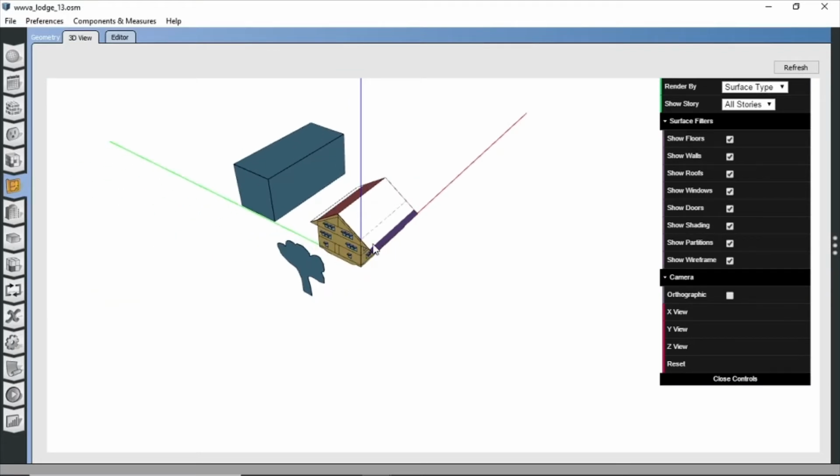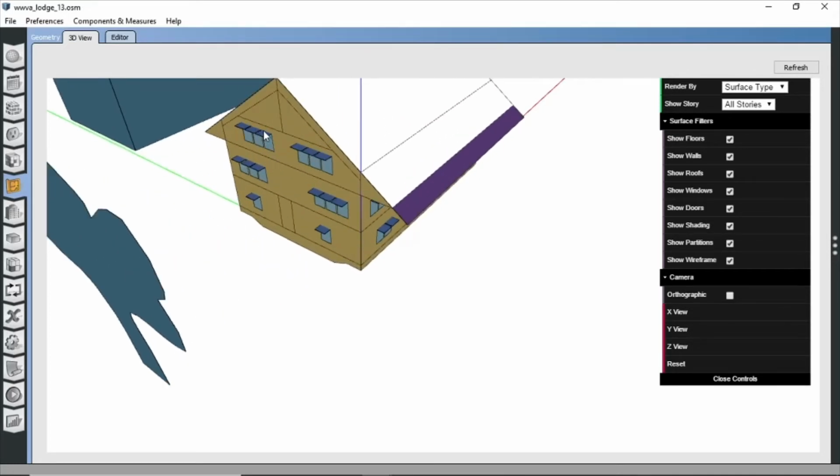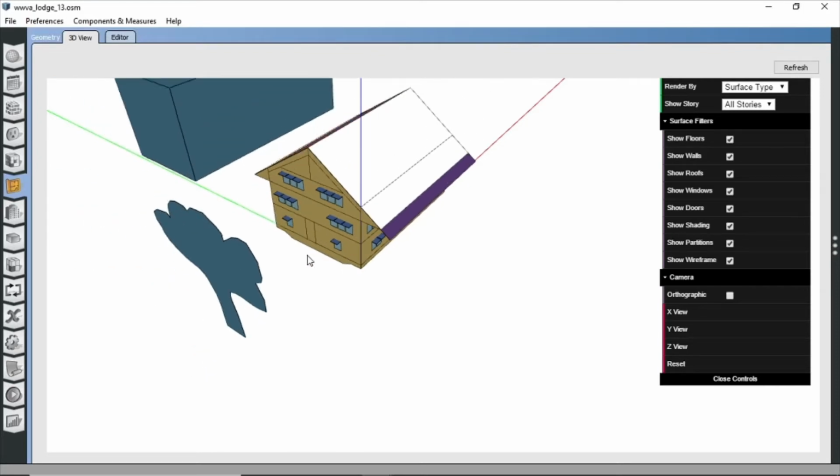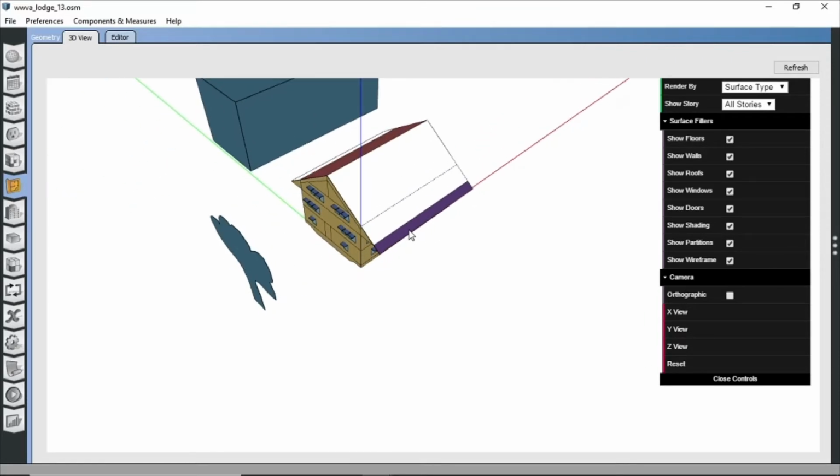The eaves, the extension of the roof, and check the horizontal breezes. Everything is in place. We only observe this anomaly in the roof color, but it will not interfere with the simulation.